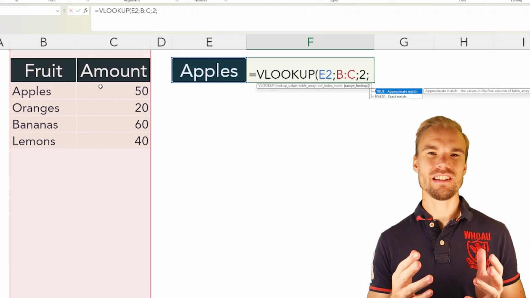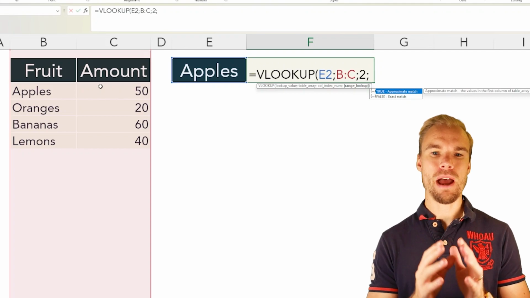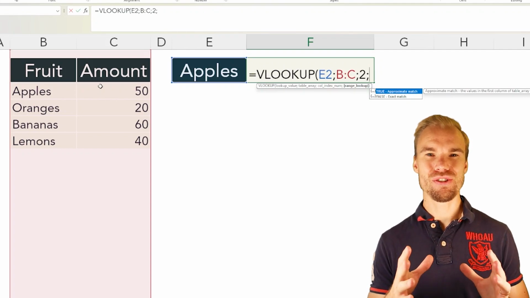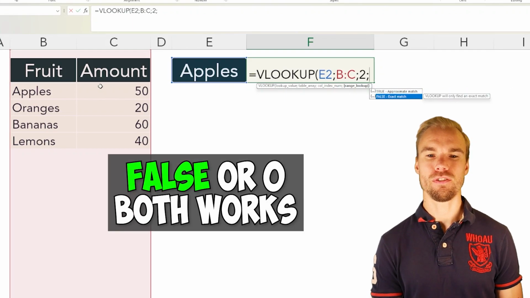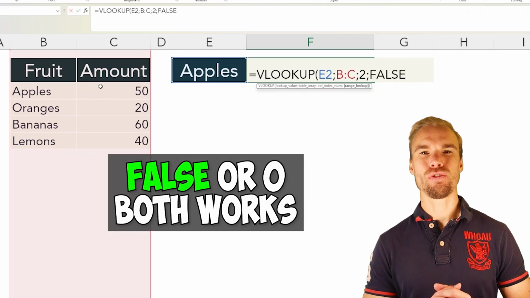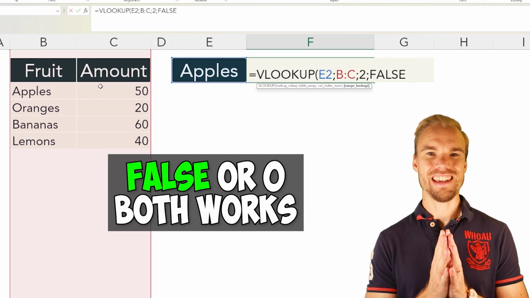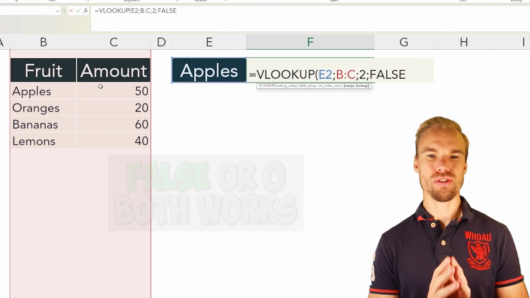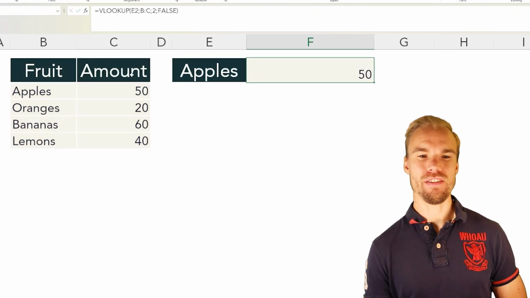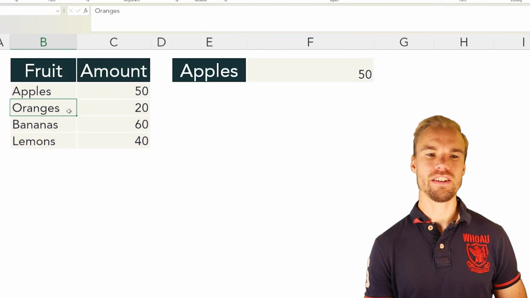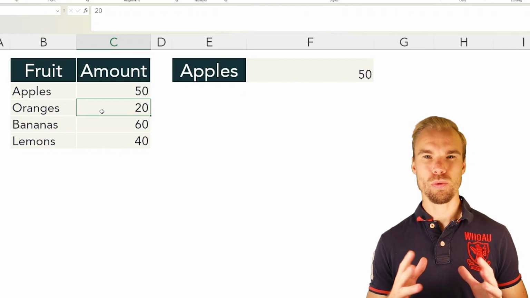And then for some reason, the default was to have an approximate match, and that could cause some problems. So you always made sure that you write false in the end. And that is, of course, default in the new XLOOKUP function. And then you close it, and then you will get 50. If you change the apple here to be orange, the value will change to 20.